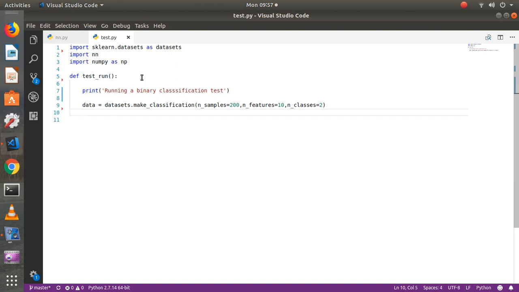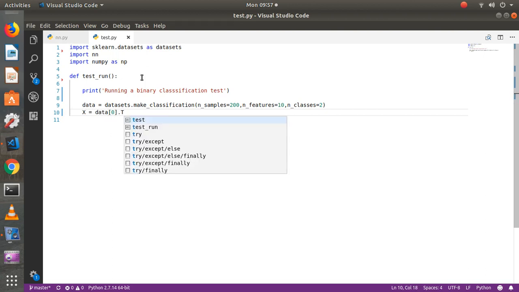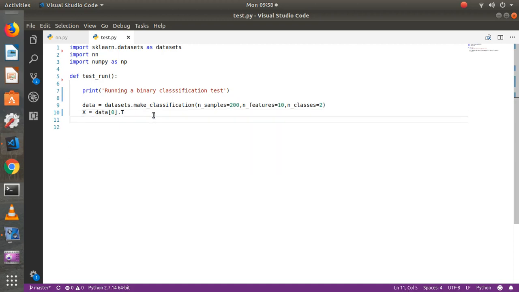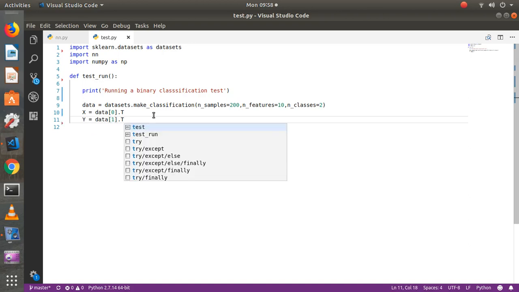Right, now let me just separate the data and the output. So the data, I'll denote by capital X. So X is equal to data. It's a list, and the first element is data, and then the second element is the output. So I'm going to use transpose because remember in the first video I told that our network treats each column as a data set, not each row. So this converts the row to column, and we've got our training data here, and the output I'll denote by Y, and then let's transpose that too.